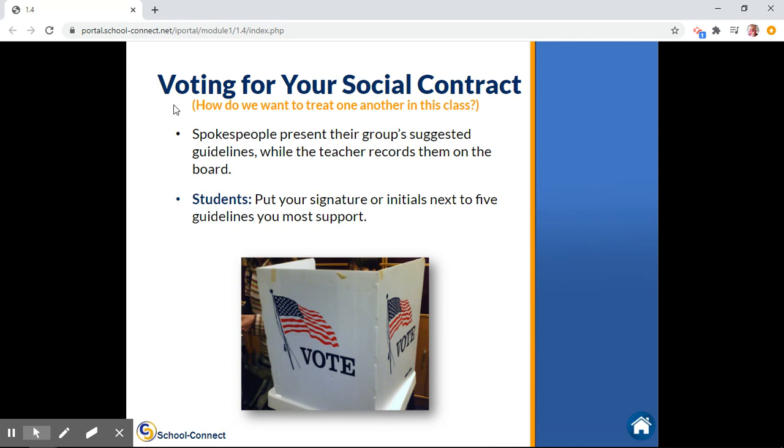So next, all right, voting for your social contract. Spokespeople present their group suggested guidelines while the teacher records them on the board. So what we're going to do, all right, since we're in class, we will write them on the board, and then we're all going to vote on the top 4 ones that we want, okay, to be on our social contract.